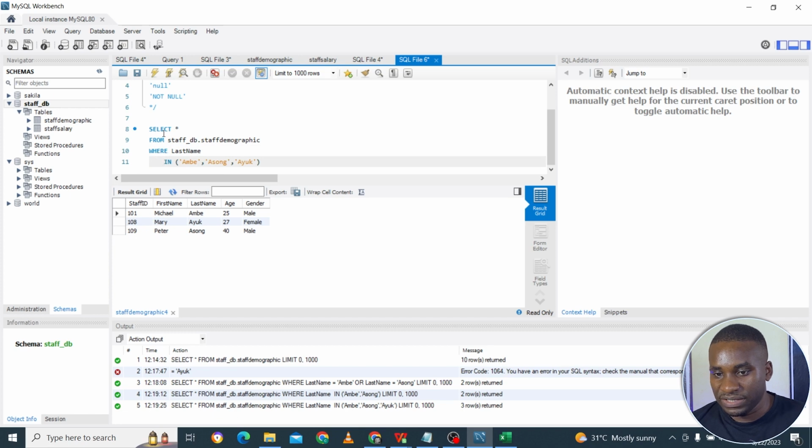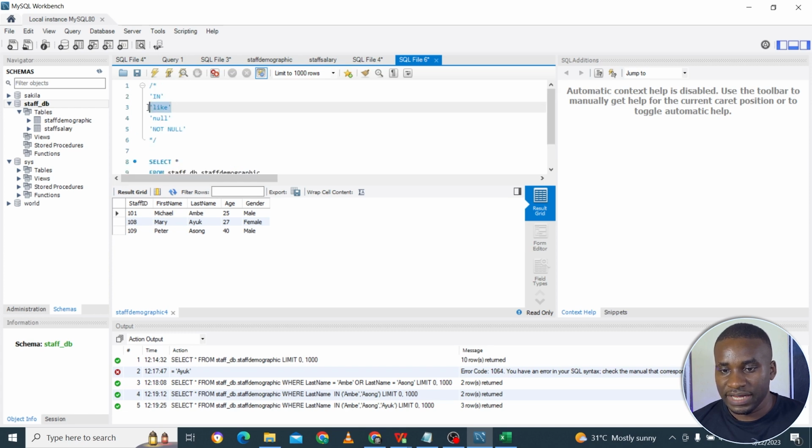So somebody can read the statement like: select this from that where last name in all this list. So remember it's the OR, but if it was an AND, you would need to use last name equals Ambe, and maybe age equals 25, and maybe gender equals male. So it's usually across the columns, but this one is for the same column. You're trying to do a form of OR in the same column. So now let's move on to the next thing, which is the LIKE here.